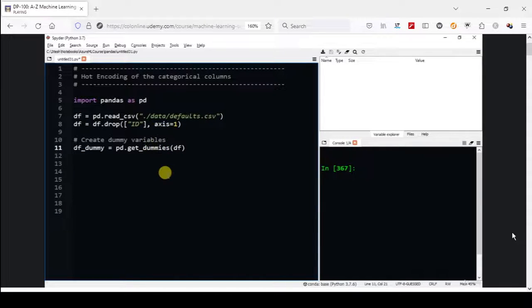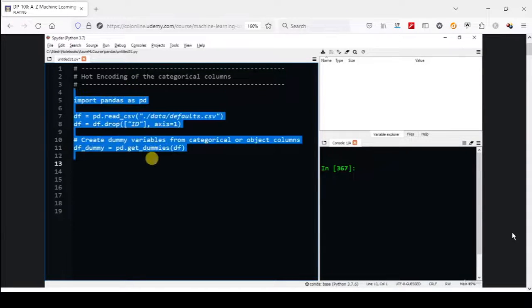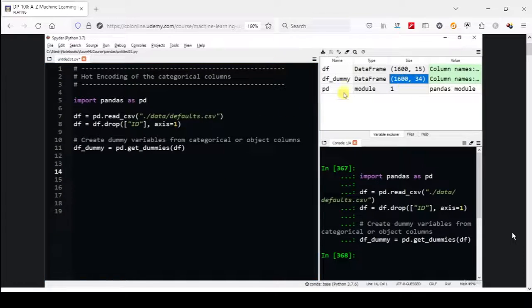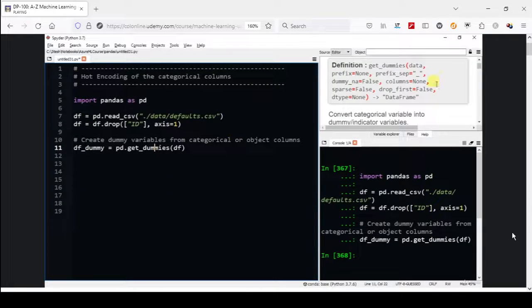Now this function of get_dummies will take an input data set and then create the dummy variables for all of the categorical or the object type of columns. You don't even have to convert them to categorical. Let me execute this using Ctrl+Enter, and it will go well. And before we see the output, let's see the detailed description of get_dummies by placing the cursor here and hitting Ctrl+I. Great.